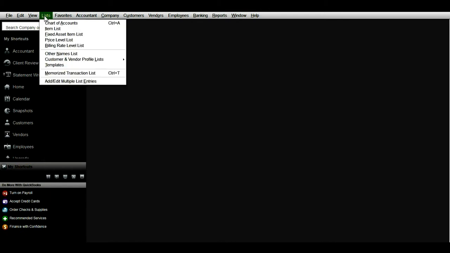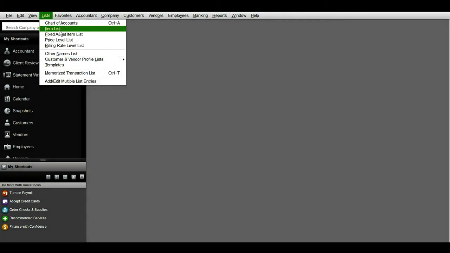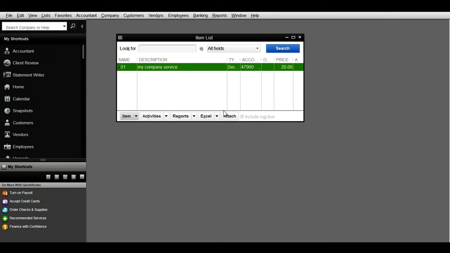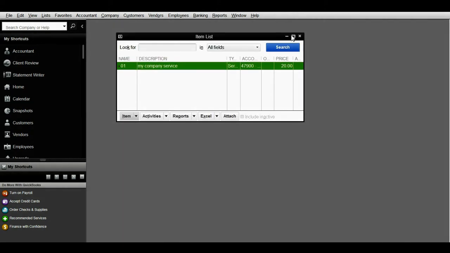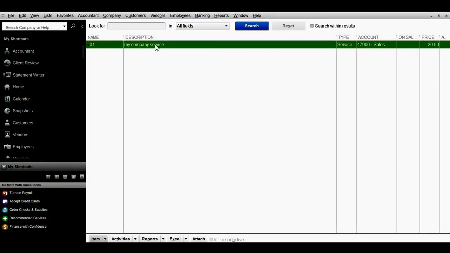I'm here at the drop-down menu at top. Lists, item lists. And I do have one in here already. I'll make this bigger, I just have this window. My company service. In later videos I will show these items being put into an invoice.